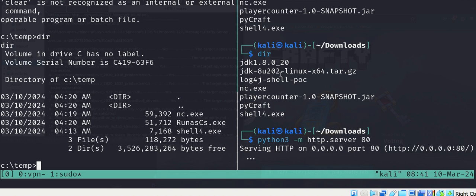You can use wget, but I've been trying a different downloading method. So I'm going to be using certutil, and then you want to type in -urlcache -f, and then the URL that this Python server is working on. So it's http, and then your address, which is 10.10.16.19, and then the name of the file here.